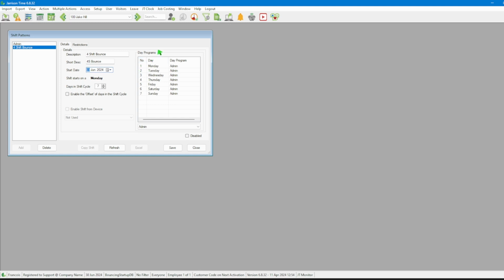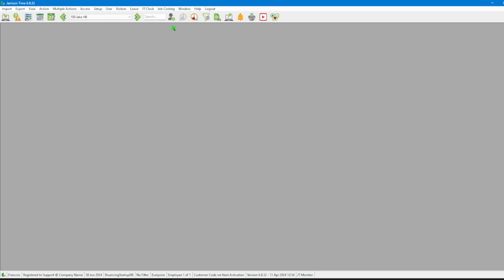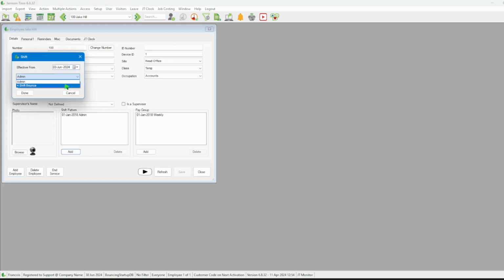The day program we set up the bounce on is referred to as the controlling day program. This day program will be used in the shift pattern setup, as all other day programs in the bounce will be assigned by the controlling day program that we set up. We will assign the controlling day program by selecting the day and choosing the day program from the drop-down list. We then repeat these steps until all of the day programs are assigned correctly. Once done, we can click on the Save button and close the window. Then we need to assign the shift pattern to an employee.